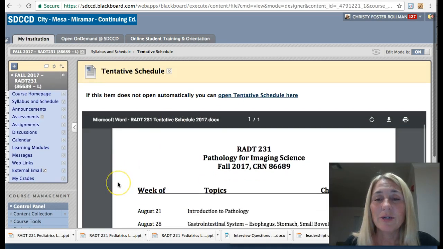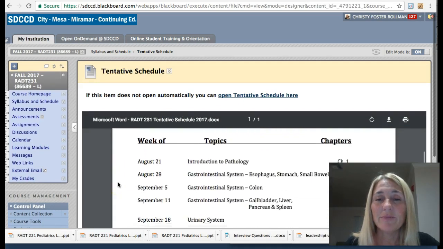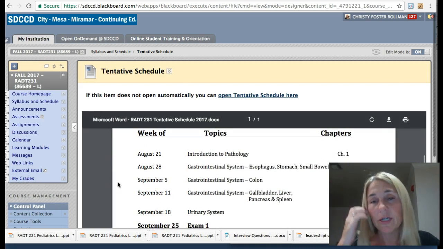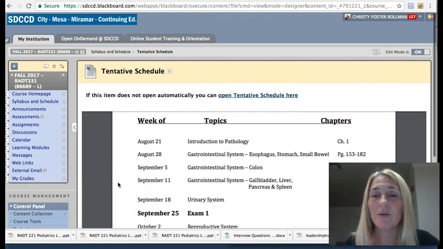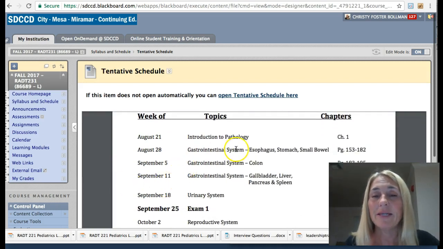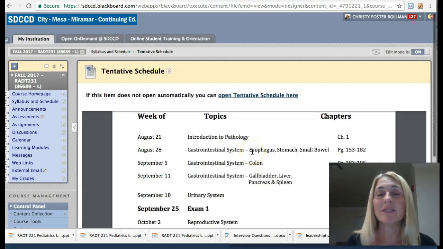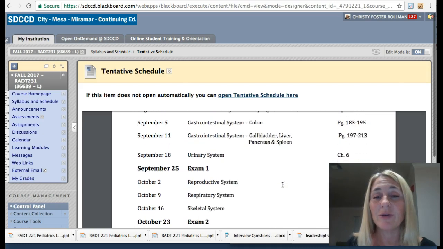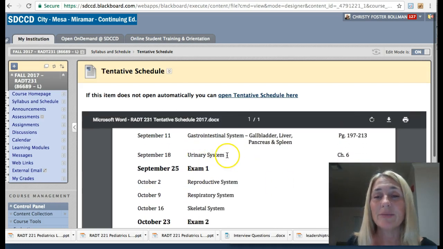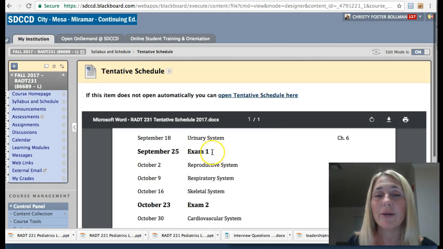So your schedule here, fall, there's your CRN number. We're going to start off with just an introduction to what pathology is, and we're going to go into the GI system. We're going to talk about the esophagus, stomach, and small bowel pathologies. Then we're going to go into the colon, gallbladder, liver, pancreas, and spleen. I've aligned this class with your positioning class, your 210 class, so that you can learn the pathologies that go along with the anatomy. Kind of cool. Here's your urinary system on the 18th, and then you have exam 1.